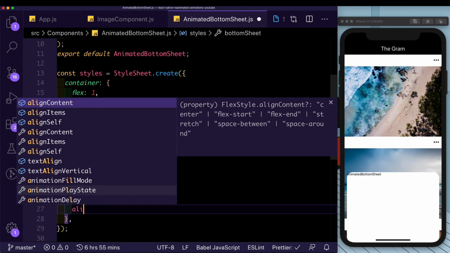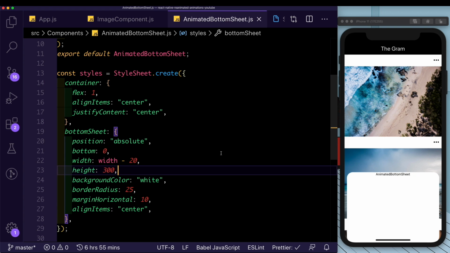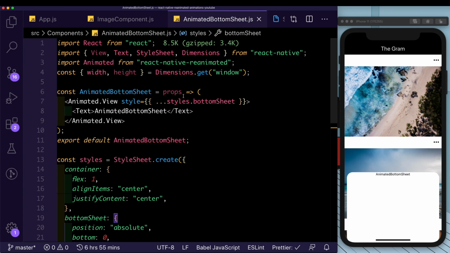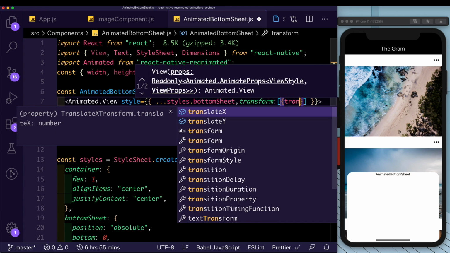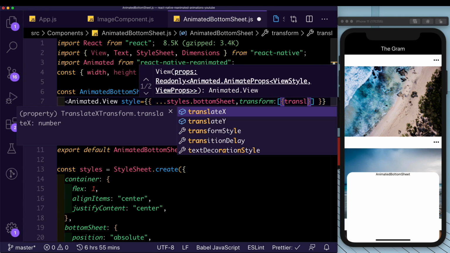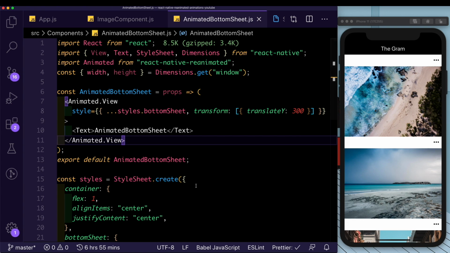For now, we'll just align the items to the center as well by saying align items center. Now up here where we passed in our styles, let's pass in a transform, and let's say translate Y, and let's move it out by 300. There we see our action sheet is hidden since we moved it down by 300.